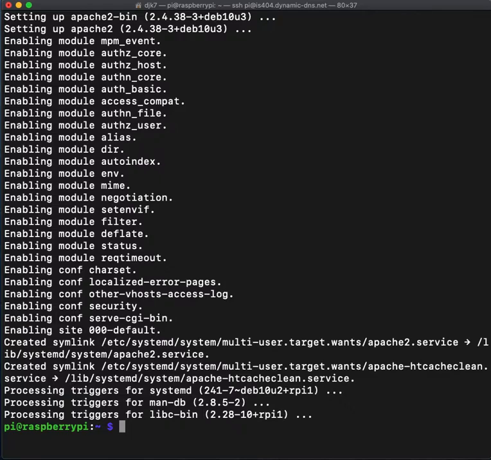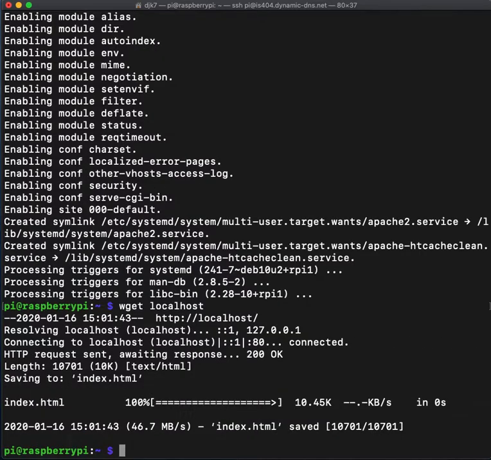Okay, so hopefully it did install. I didn't check this ahead of time, but I think it installed right now. Let's see if it did what I wanted it to do. wget localhost. All right, I think it worked.